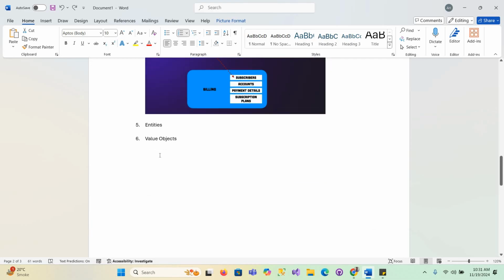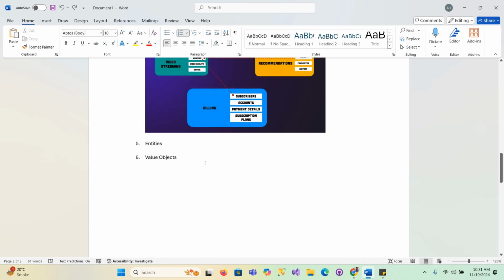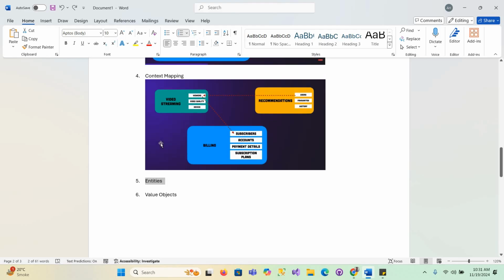Okay, the most important part of this is now entities and value objects. Entities and value objects are two very different things. First of all, we will say entities. Entities are basically objects. They have unique IDs, and they are mutable, they can be changed. For example, a customer ID, its name, its email address. All of these are entities, so these are changeable, we can change the entities. And then we have the value objects.